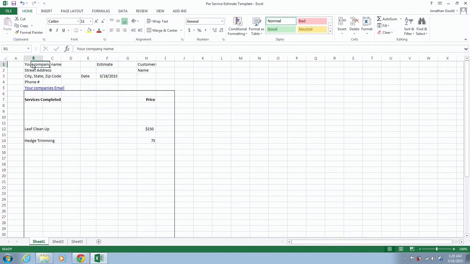My company's name is Turf Cutters. I don't care, and I'm going to leave all that blank right now. Okay, so this was just a template. I'm going to click delete these out. I'm going to show you how simple this is to do this estimate here for him.